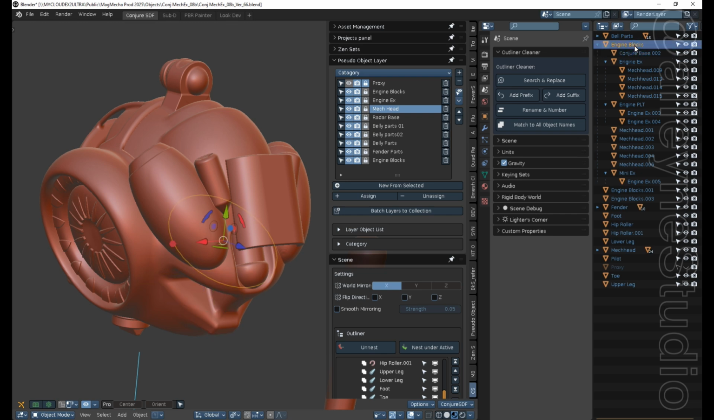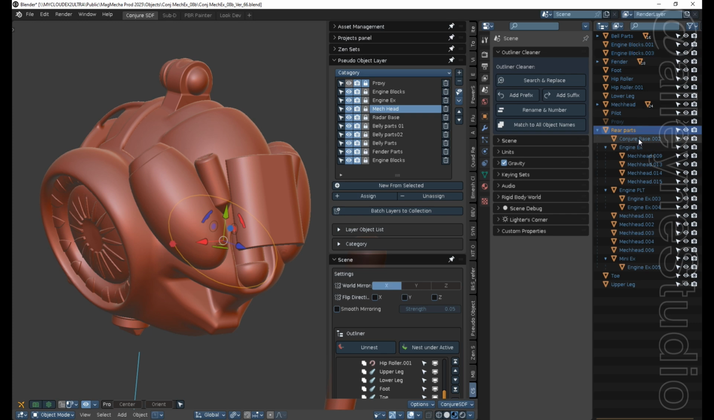So these are engine blocks. I'll call this rear. It's called rear parts. I'm not trying to be too specific. All right.